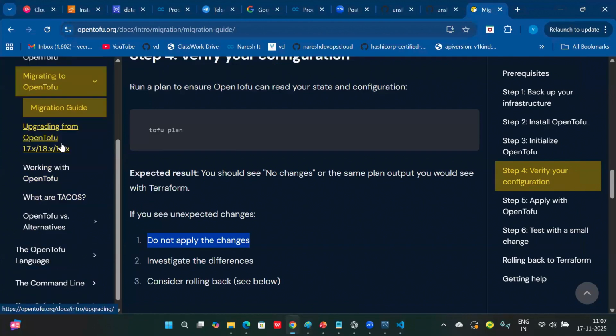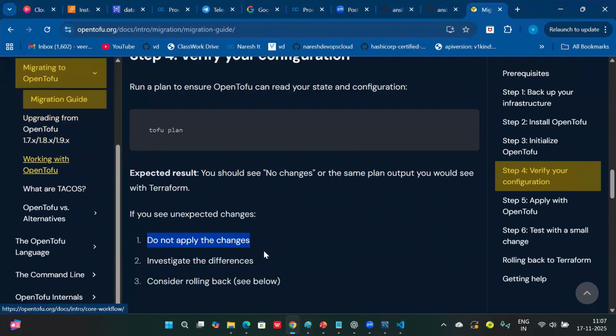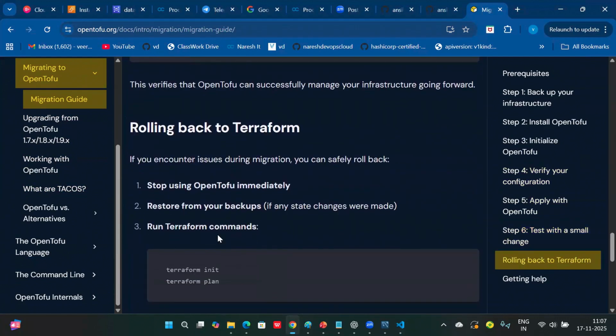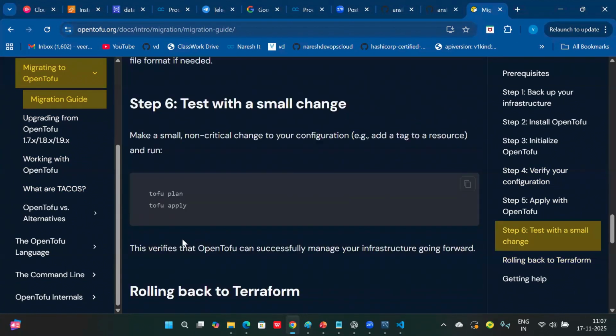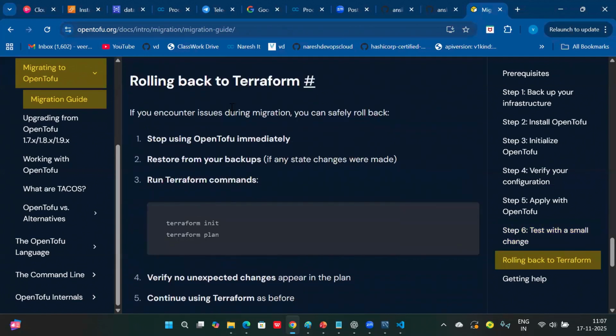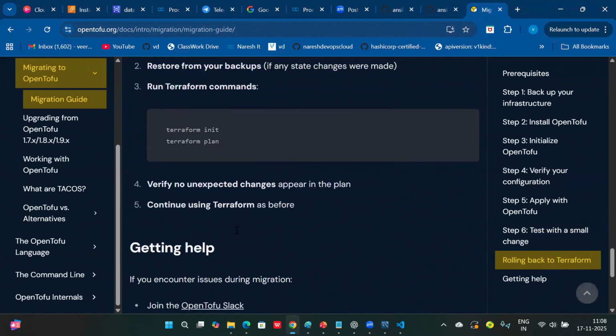So, the migration guide. This is done. Rolling back to Terraform. See, for example, after apply, this verifies that OpenTofu can successfully manage your infrastructure going forward. Rolling back to Terraform: if you encounter any issues migrating, you can safely roll back, right? Safely roll back means again you can run Terraform init, so the state file can be understood by Terraform again. Terraform init, Terraform plan, Terraform apply, and uninstall tofu also. This is a simple rollback.